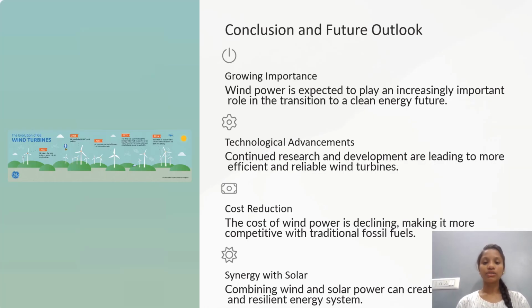At last, let me conclude and give conclusions on the future work. First is growing importance. Wind power is expected to play an increasingly important role in the transition to a clean energy future. Next is technological advancement. Continual research and development are leading to more efficient and reliable turbines. Next is cost reduction. The cost of wind power is declining, making it more competitive with traditional fossil fuels. Then next is synergy with solar. Combining wind and solar power can create a resilient energy system.